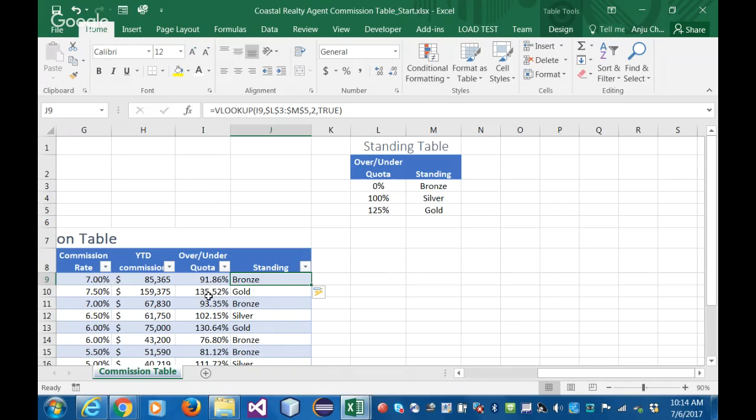I can try. Earlier I just changed it. I made it 100 and it became a silver. So approximate match doesn't mean it won't do an exact match. Approximate match means the table has to be in ascending order and it is working in ranges. Exact match can only match an exact value. So if I change that one, I'll show you.